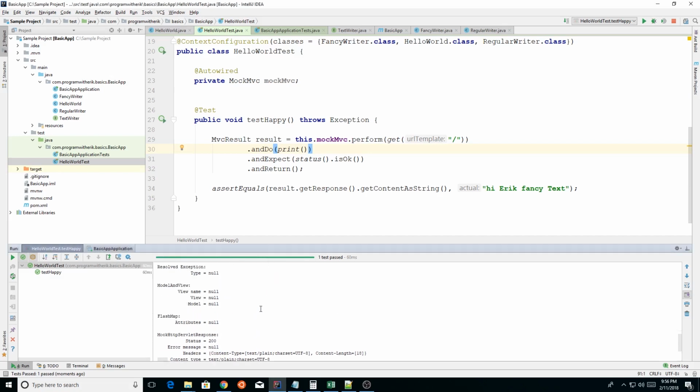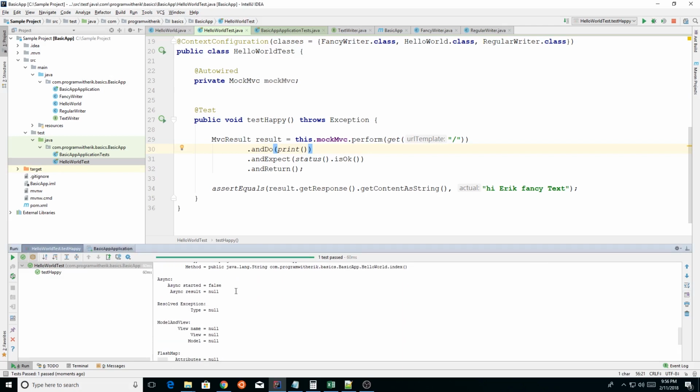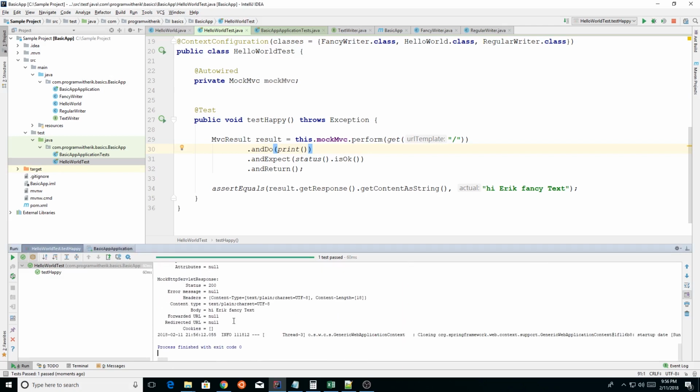If we scroll up, we can see we did a print, so we could see what it's doing. It's doing a get to slash, and the response in the body was hi Eric fancy text. That was what we expected. That's what matched. That was good. So everything's fine there. Now, obviously, that's maybe just the perfect path there.